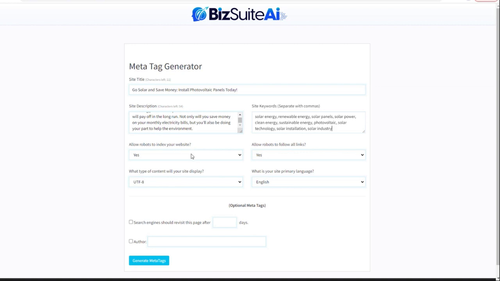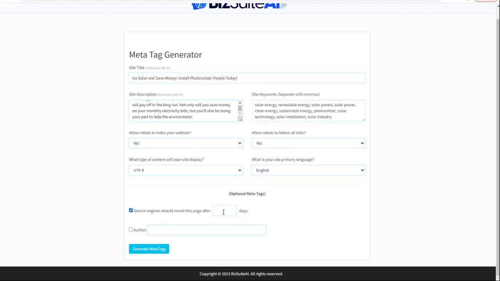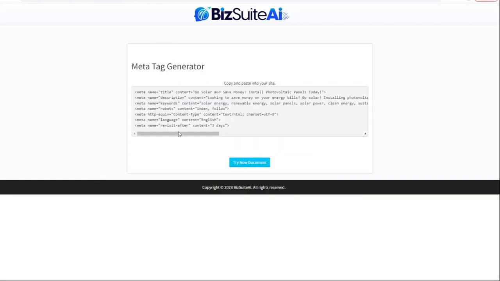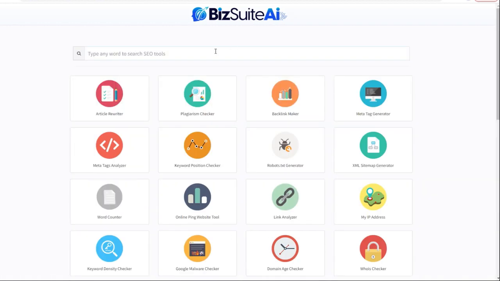And then you've got some options here. If you want robots to index your site, if we're doing this, then we probably do want robots to index it. We're doing this because we want to get traffic. We want to improve our SEO. So we're going to say yes and yes. And let's say we want search engines to revisit this page every few days. Now, we only want to do that if we're actually adding new content frequently. But let's just say we are adding new content frequently. Let's tell them to revisit the page after 3 days and generate meta tags. Here we go. So you can simply copy and paste this to use for your website.